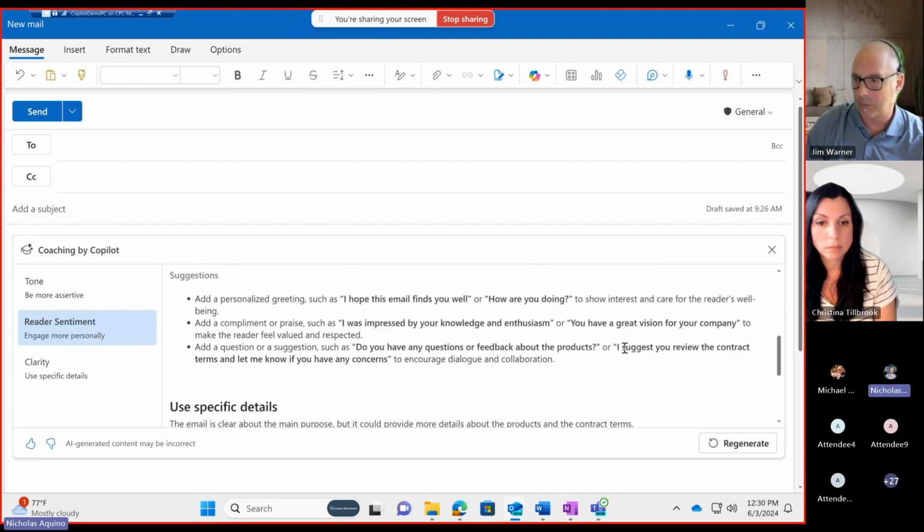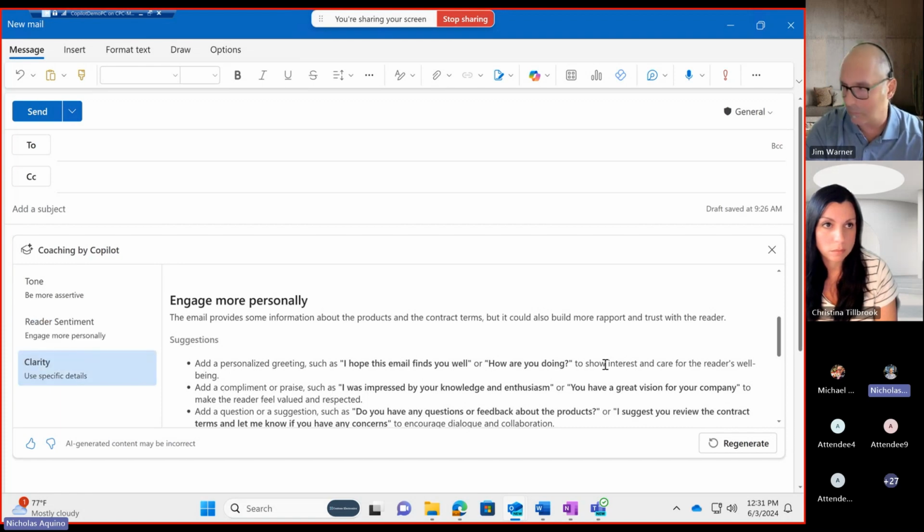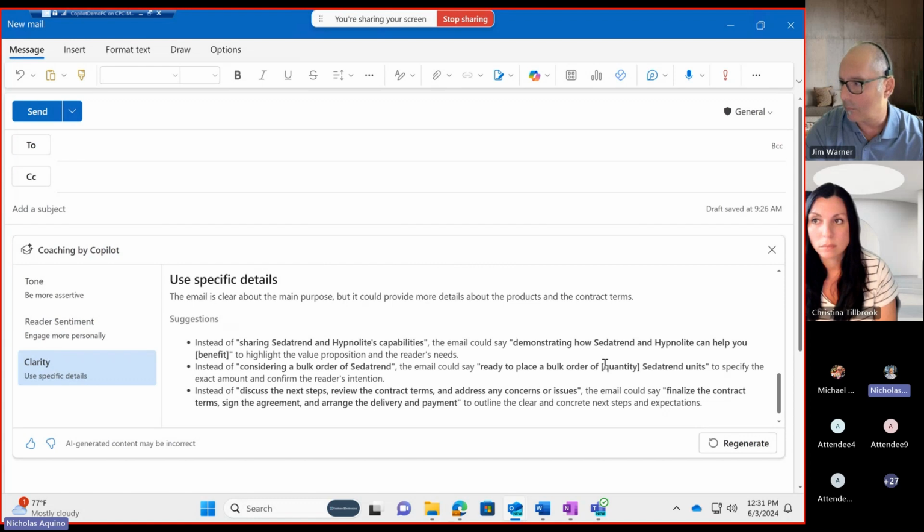So coaching gives actually a lot of information here. Reader sentiment tells me to engage more personally. It talks about replacing some of the phrases here, or adding a couple of phrases to make it more engaging. And it talks about clarity as well, so using more specific details. So instead of saying "sharing Set a Trend and Hypnolite's capabilities," the email could say "demonstrating how Set a Trend and Hypnolite can help you with the benefits."